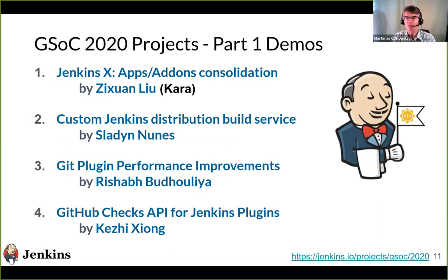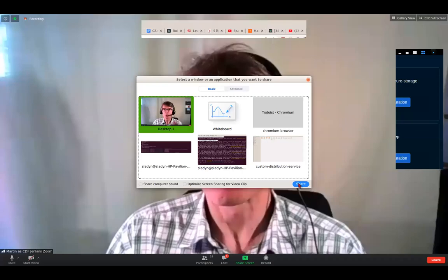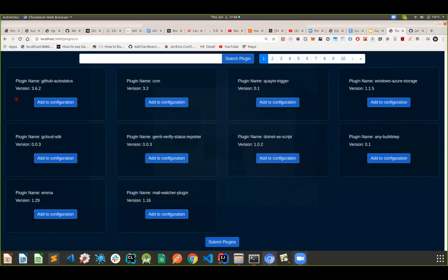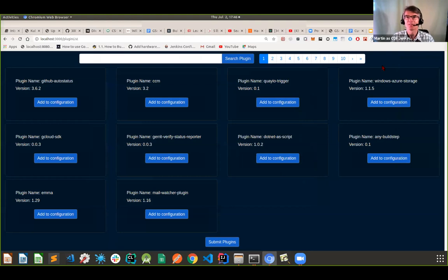Next on our list is the custom Jenkins distribution build service by Sladyn. I'm going to stop sharing. Do you have something you want to share on the screen, Sladyn? Yeah, thanks, Martin. Just let me know when you can see the screen. Can you see it? Yes. Okay, that's amazing.